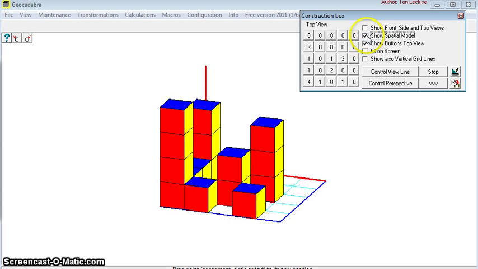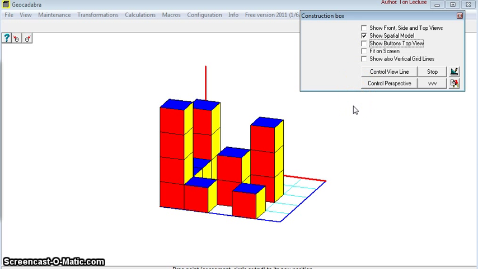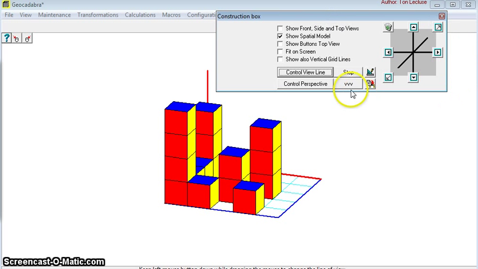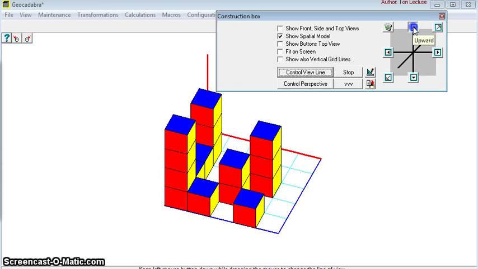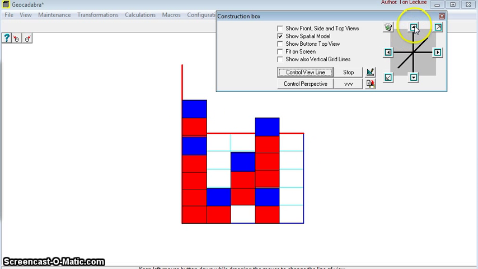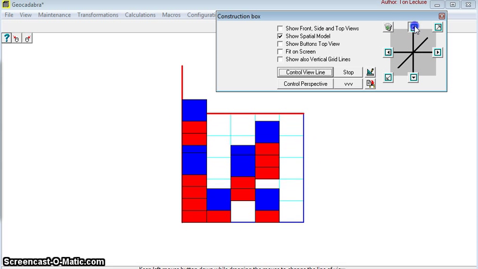I'm going to hide the Show Buttons view so that you can try to do this on your own. I'm now going to click on Control View Line. This brings in this axial extension, and when I click on one of the arrows, it allows me to rotate the figure and show different viewpoints.